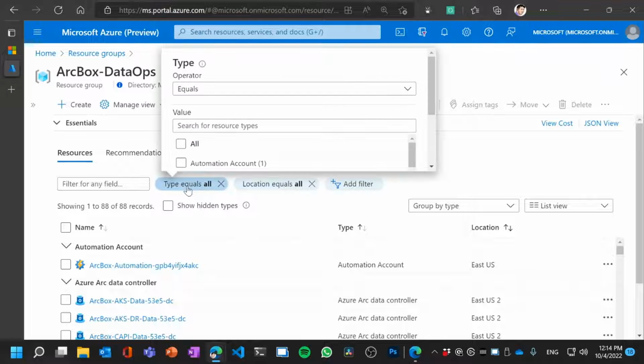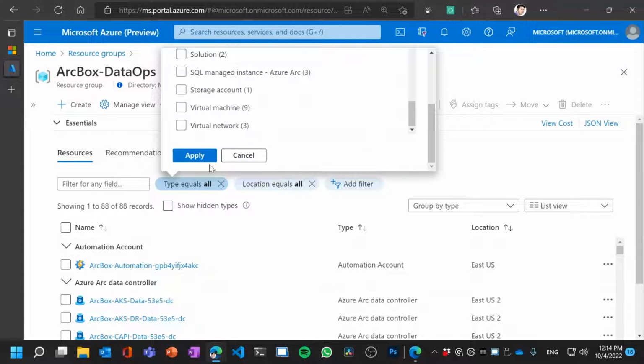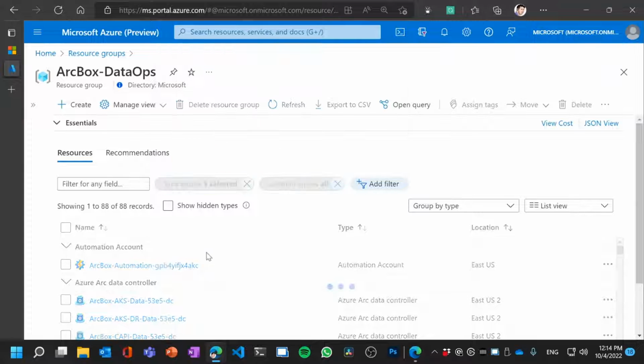And maybe to make things a bit simpler here, I can just do a bit of filtering. So let's filter based on the things that have to do with Azure Arc. So I'll basically select a few things here, and I think we're good with that. So in your SQL managed instance, and let's apply that.